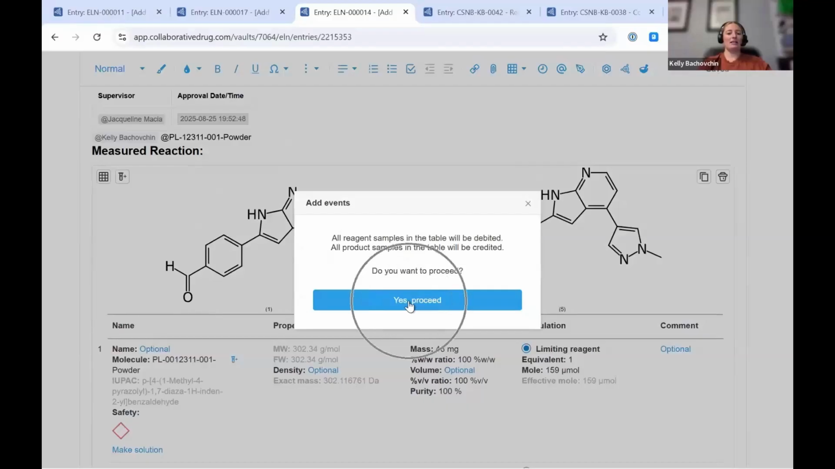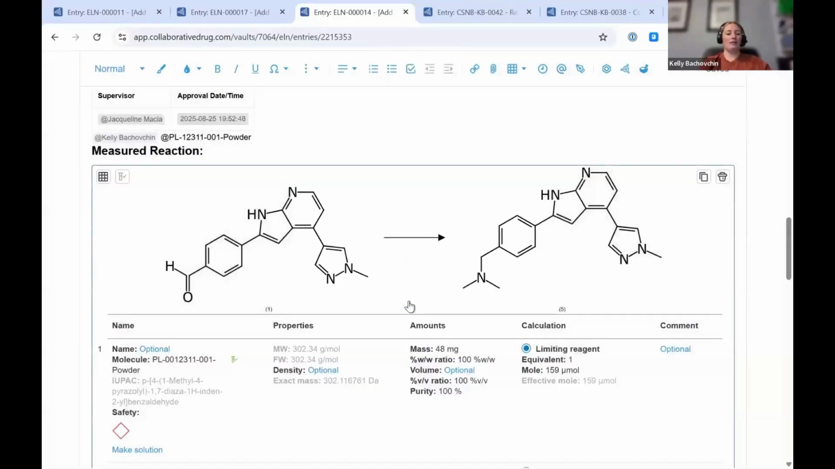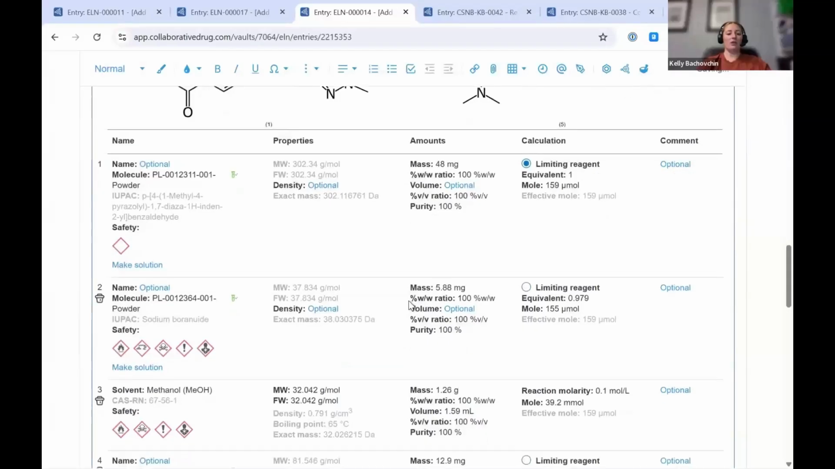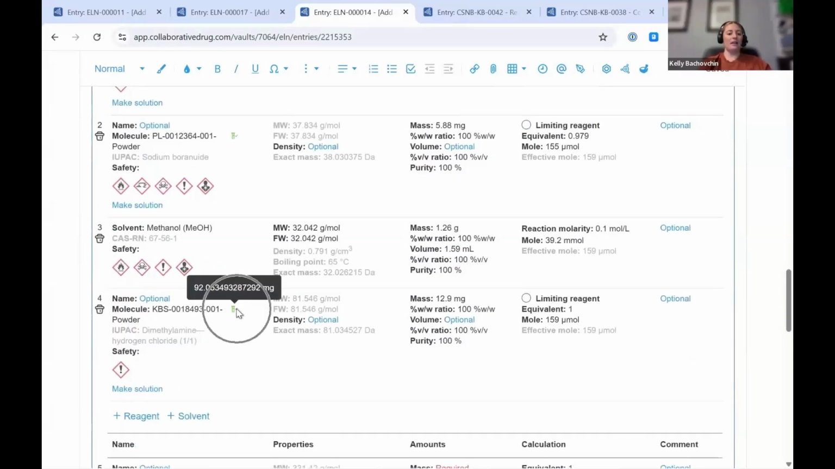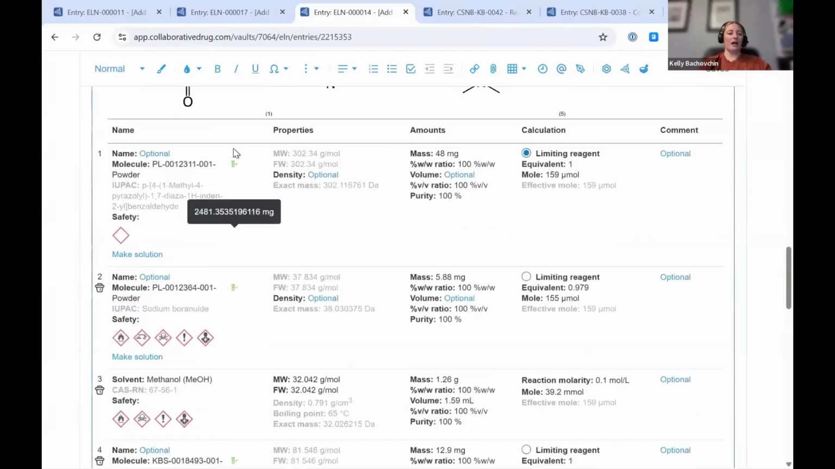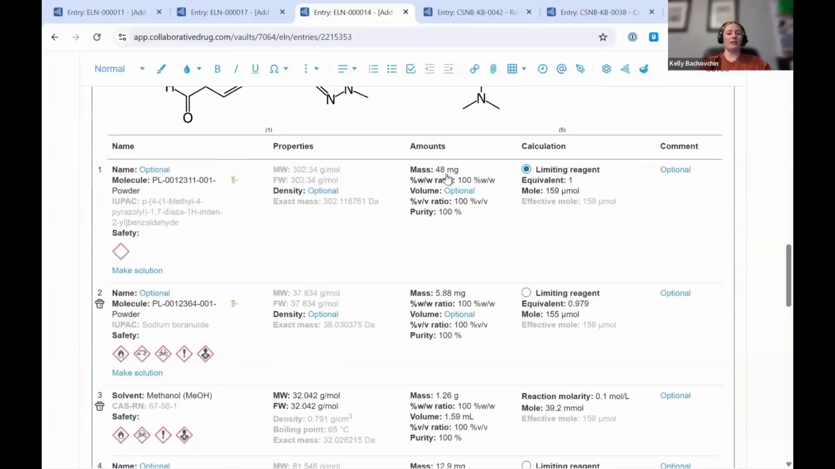And once I say yes, proceed, it will debit that amount from my inventory. And that test tube icon will then turn to this green color to show me how much of my inventory sample I currently have left. So you'll see that first sample, because I used all 48 milligrams, there are 0 milligrams left of that particular sample.